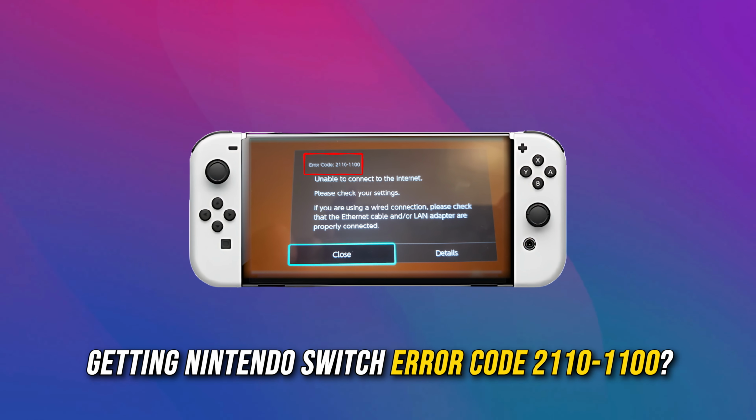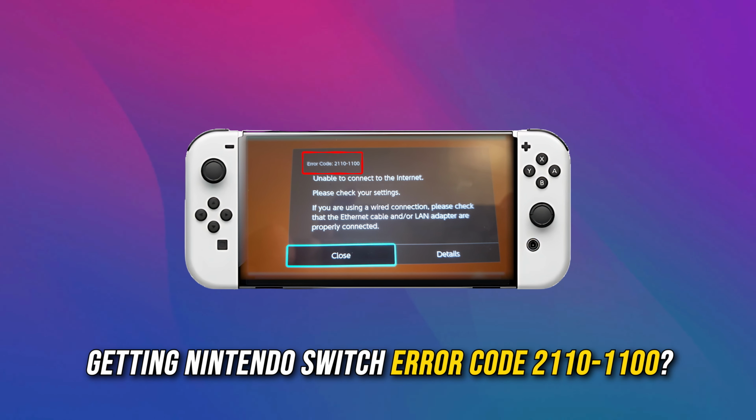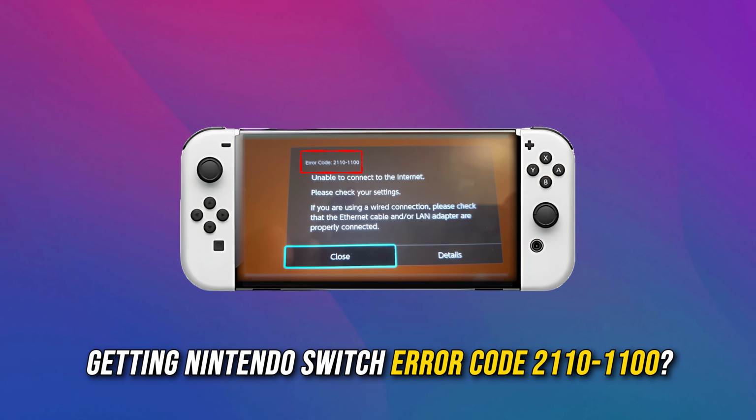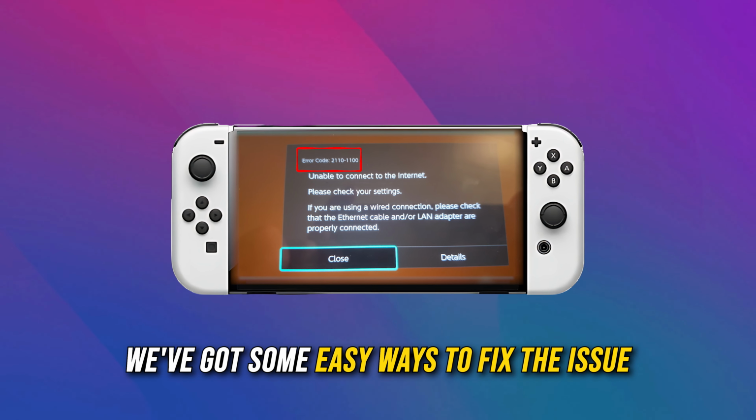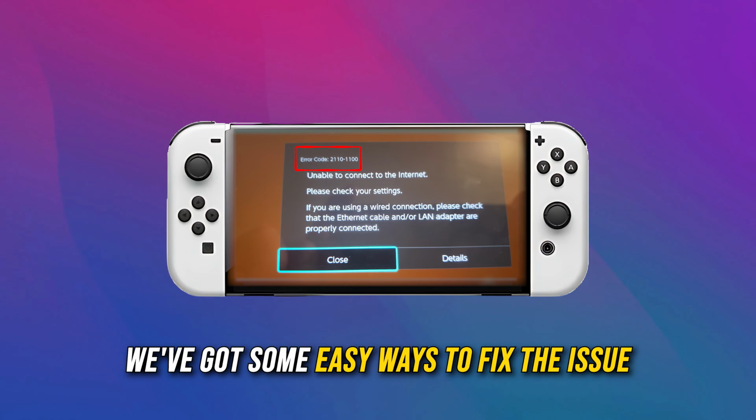Are you getting Nintendo Switch error code 2110-1100? Then you are at the right place. We have got some easy ways that you can use to fix this issue.